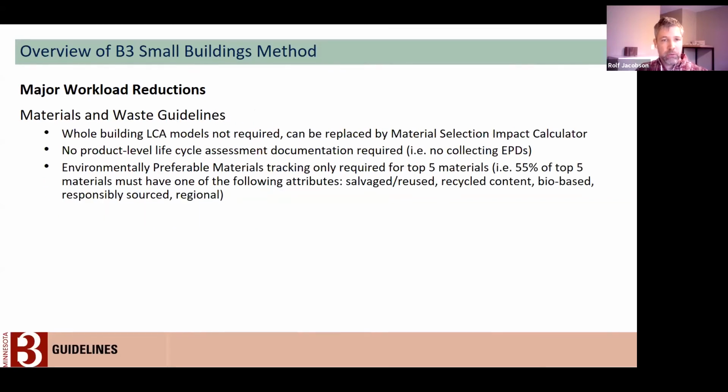Then in the materials and waste guidelines section, the whole building LCA models are not necessarily required anymore. They can be replaced by the material selection impact calculator. And there's no longer any product level life cycle assessment documentation required. That is the collection of the EPDs. That was the second part of that kind of life cycle analysis guideline.